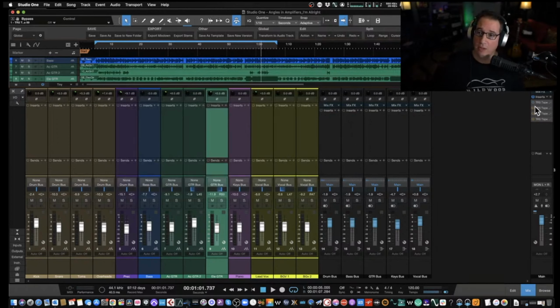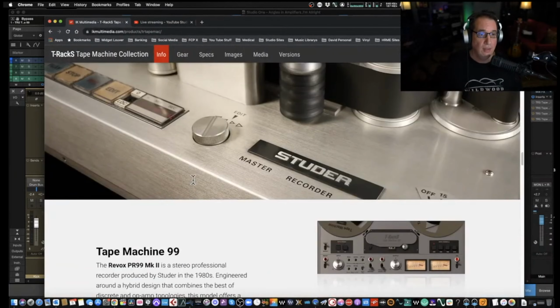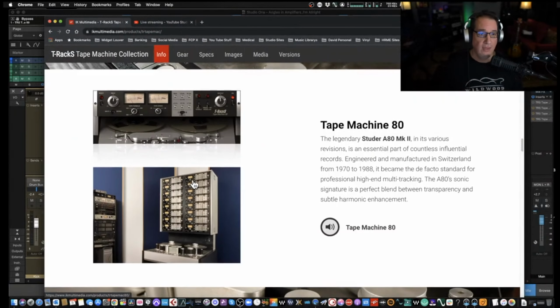What's the next one we're going to listen to? Oh, gee, I don't know. This one is going to be the Tape Machine 80. So let's go back to our user manual and let's learn a little bit about the Tape Machine 80. All right, Tape Machine 80, here it is.